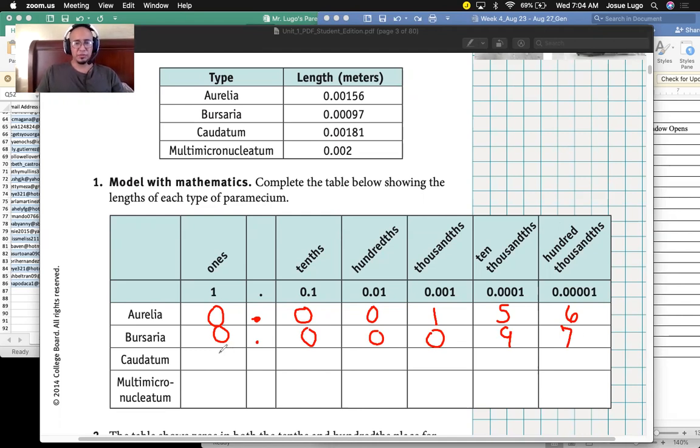Caudatum, or C, we have 0 on the ones also, 0 on the tenths, 0 on the hundredths, 1 on the thousandths, 8 on the 10,000ths, 1 on the 100,000ths. So this would be 181 100,000ths. And finally, multimicronucleatum, sorry. Try to say that 5 times fast. Anyways, 0 on the tenths, 0 on the hundredths, and a 2 on the thousandths. So this would be 2 thousandths of a meter.